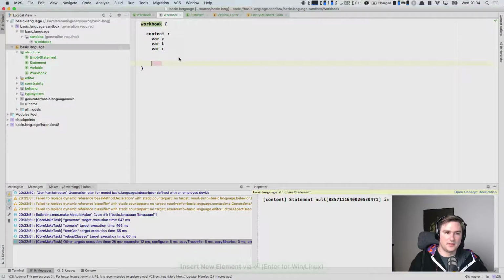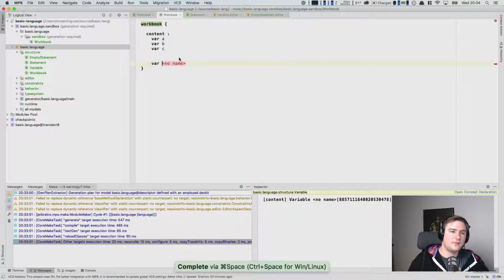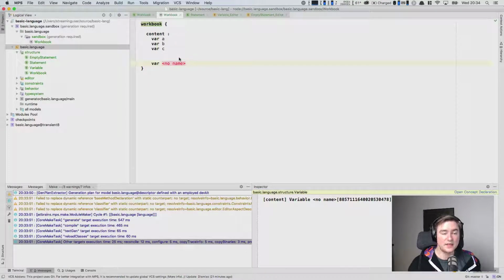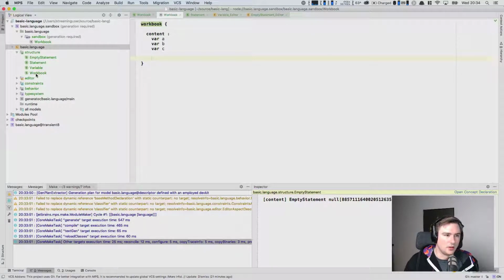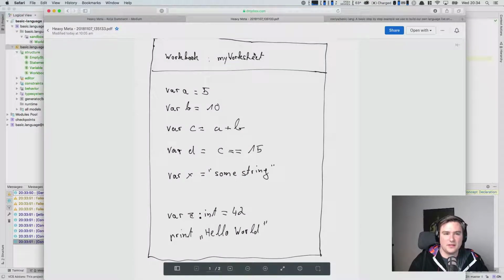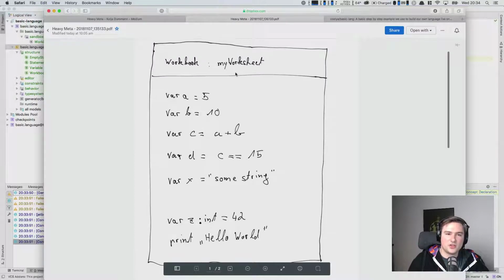So let's go down here again. Can select the variable from the code completion menu. And then MPS automatically shows us the editor and we have to give it a name. Let's remove this for now and make the workbook a bit more pretty. So first thing that I notice as a difference is that here on the workbook in my sketch, I would like to have it a name.